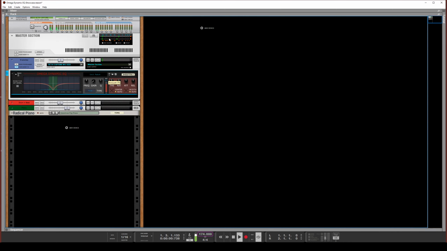So I can make this change dynamic and let it react dynamically if the frequencies pass a certain threshold, like a compressor. So let's adjust this so we can hear this effect well. Maybe a quick attack, quick release. And now you can hear really well when the clap hits.